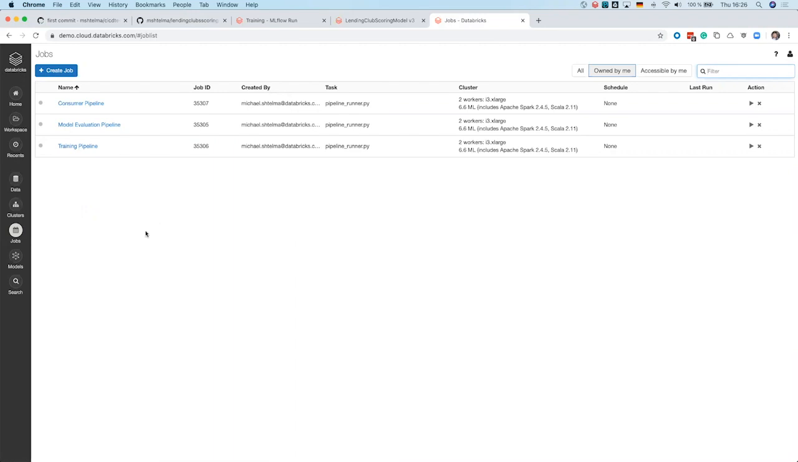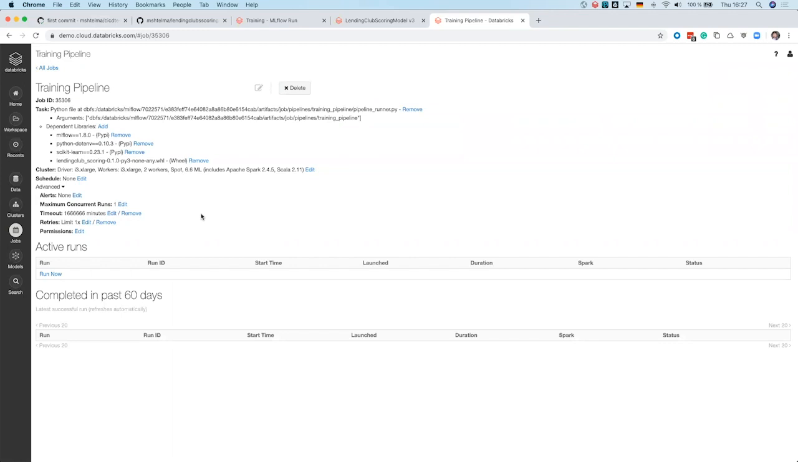If our integration test succeeds, then each pipeline will be deployed as a job, and you will be able to see them in the jobs screen in the Databricks workspace in this way. So we have our training pipeline, our model evaluation pipeline, and a consumer pipeline. And the settings you have specified in the JSON file will be reflected here as well.